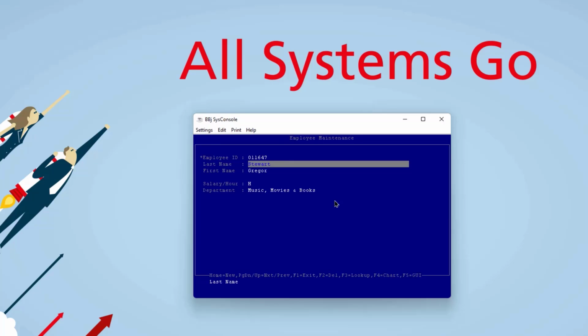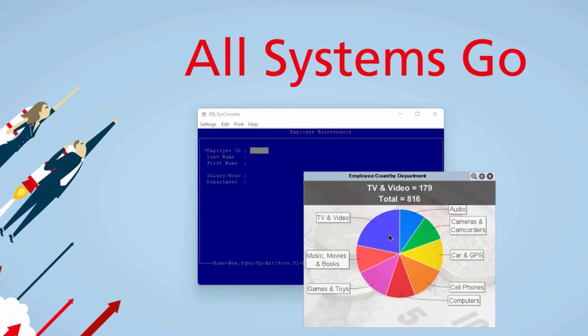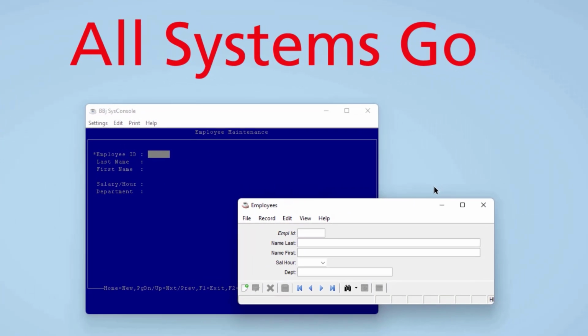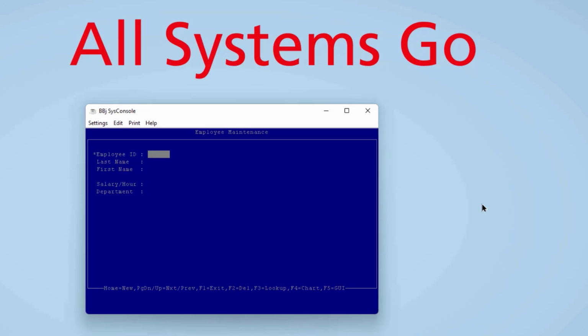We've added a widget to this screen too, so when I press the F4 key, I get a pie chart showing me the breakdown of employees by department. Finally, here's one you didn't see in the Addon hybrid. If I press F5, my CUI screen can launch a Barista GUI form. Now, in this case, it's a GUI version of this same employee table, but it could just as easily be any other form. Now let's see what we can do with the employee listing.